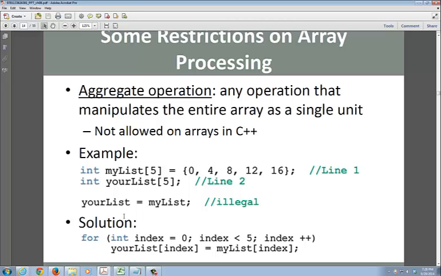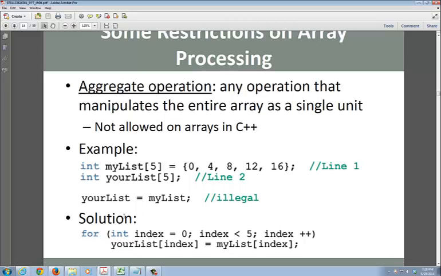I can't do this. This is not allowed. So this is an example of iteration. What you have to do is read through these one by one by setting it equal. So here's my list, and you're going to set it equal to your list, but you have to loop through the individual indexes as you do this. Okay, so that's how you do this.